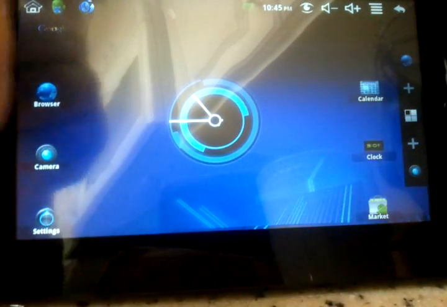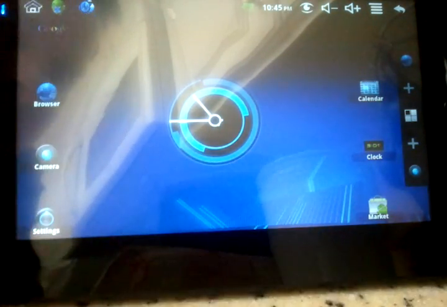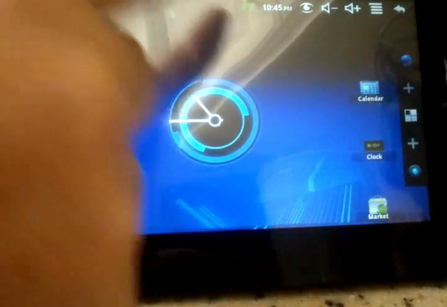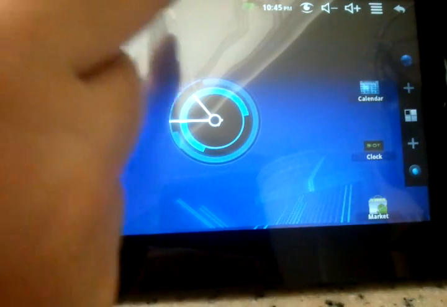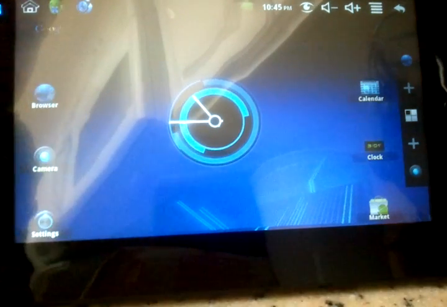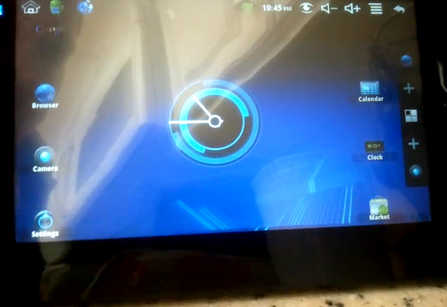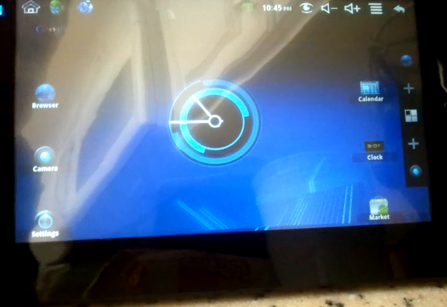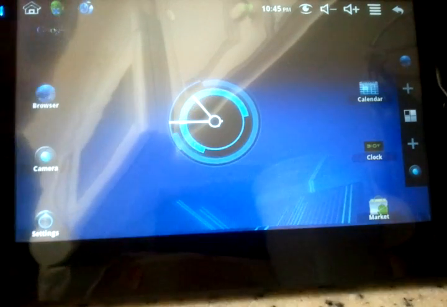You also have sound up and down at the top left, physically on the tablet. You have your battery and your time. I don't know why it says 10:45 p.m. I don't think I updated the clock on this one. The one that I've been using since last night just finally died, and I'm recharging that one.